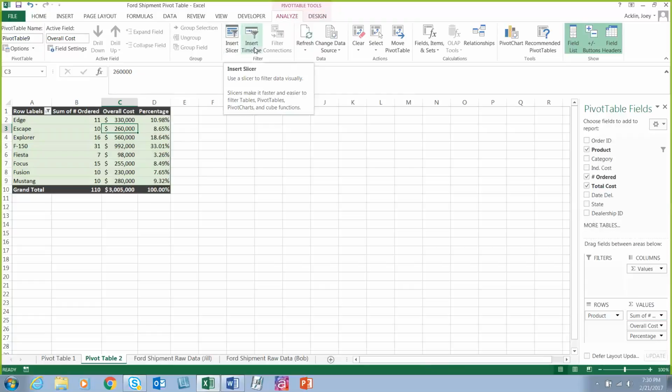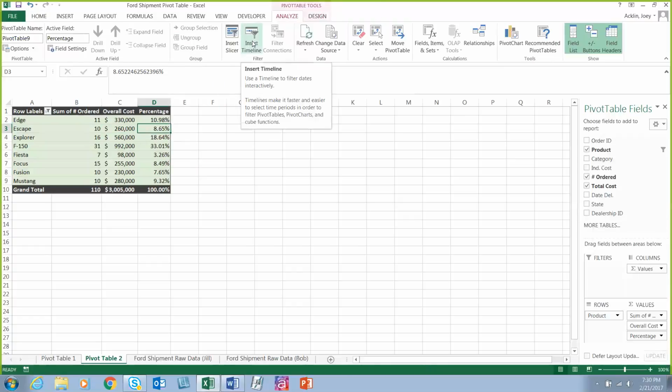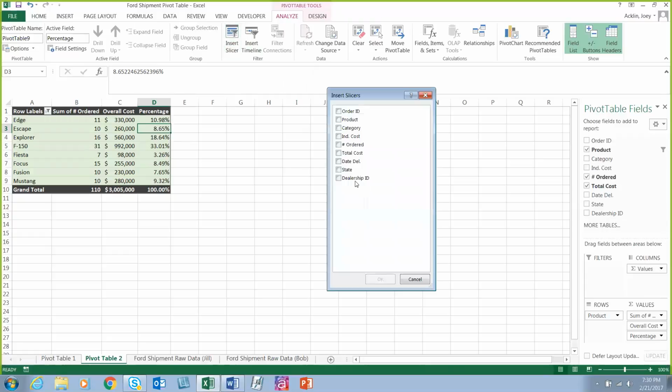Insert slicer and insert timeline. These are some really cool features that can be helpful and give you information at a quick glance, a little more visually appealing, and also help out with just how to actually show the data if you don't want to add more filters. So I'm going to insert a slicer.